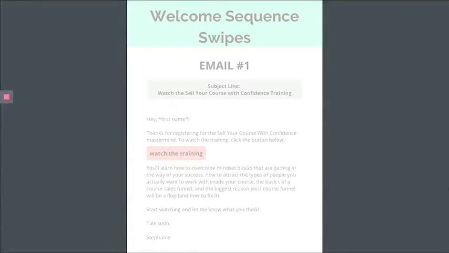Hey, it's Stephanie, and I just wanted to walk you through these welcome sequence swipe files because I know when you start to look at them and read them, it may be a little bit overwhelming. So I just want to help you go through each email so you can see the structure, what really needs to be in yours, and we'll help you figure out how you can take these and work in your branding and your messaging and your offers into these emails.